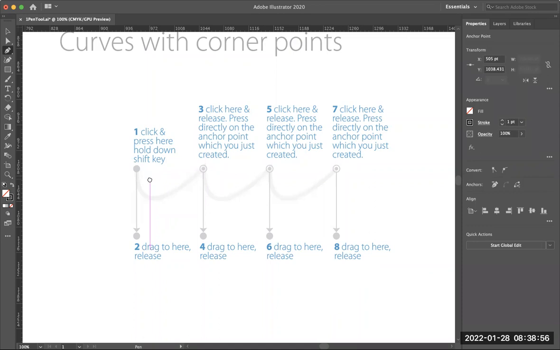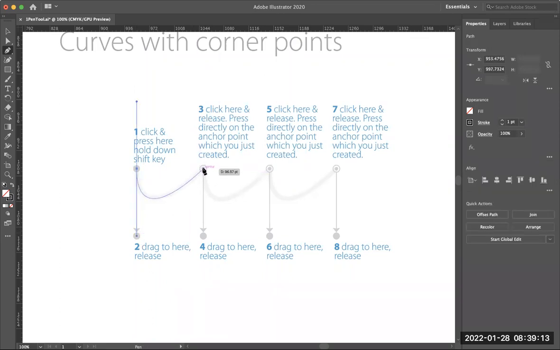All right, so on number 1, I'm going to hold down the mouse, hold down the Shift key, and drag down to number 2. So I'm just dragging a direction handle. I'm going to come up here to number 3 and click once just to add the anchor point.